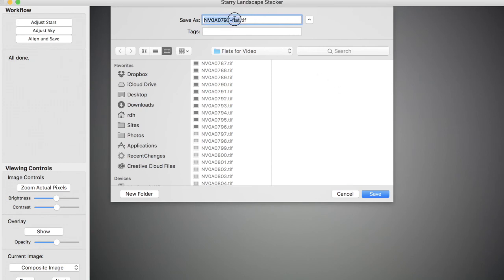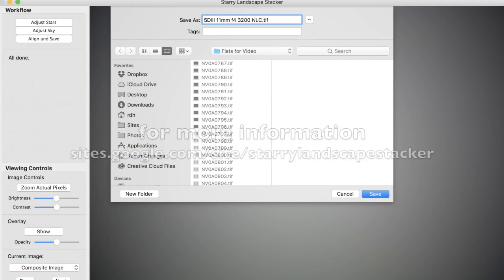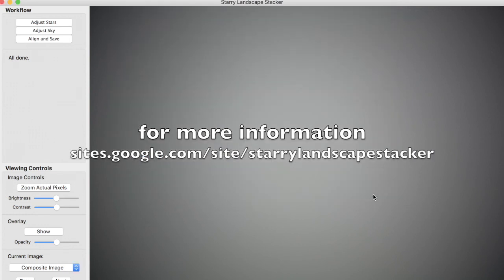When I save this file, what I'm going to do is identify the camera this was done with, the lens and the focal length, the aperture, and the ISO, because this is a master flat field frame that can be applied to any image that is captured with this camera, lens, aperture, and ISO. If I do any captures with other settings, then I have to make a new master flat field frame. What I should do here is also note that this has no lens corrections. And I can save that. And I'm done.